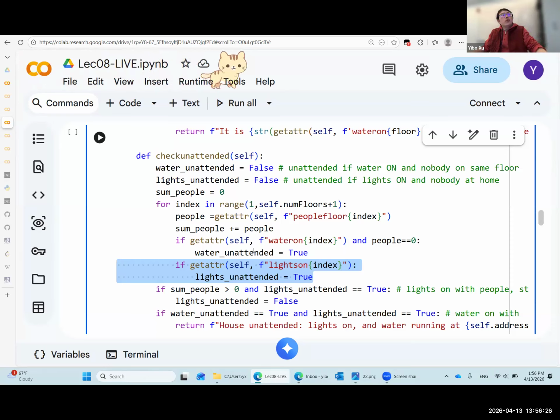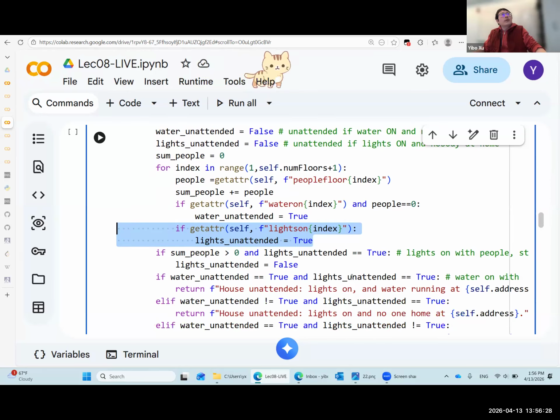Basically you want to get the attributes in a reasonable way, get the number of people on each floor, and then if the water is on and there's no people on that floor, okay, now the water is unattended, right? So basically the logic is not really weird. It's kind of a logical realization of the situation.